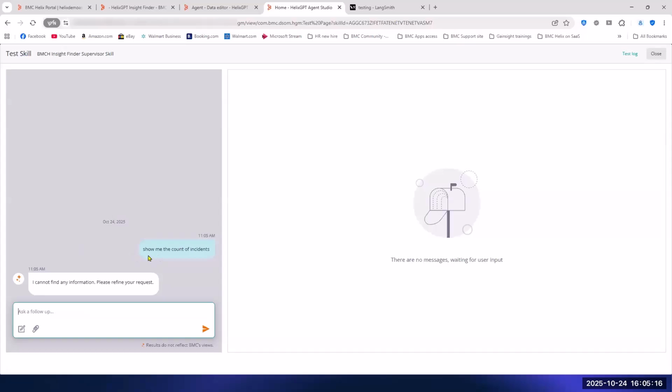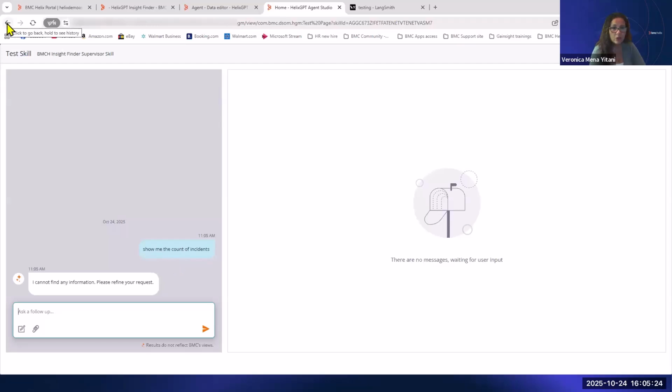I have quite a few for the skill, but if I am not mistaken, this approach of validating from here doesn't work for Helix dashboards, because it cannot put the SQL query itself from here. It applies for all the rest of the agents that we have, but doesn't apply for Insight Finder.